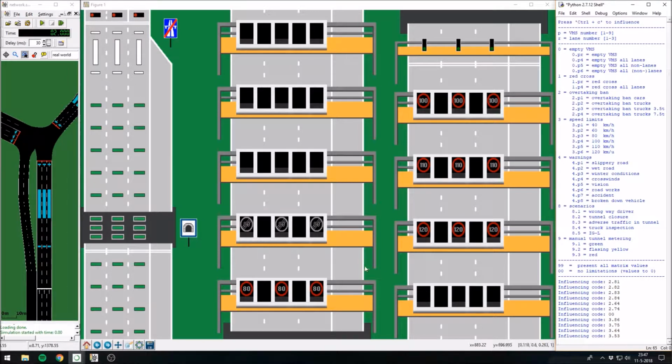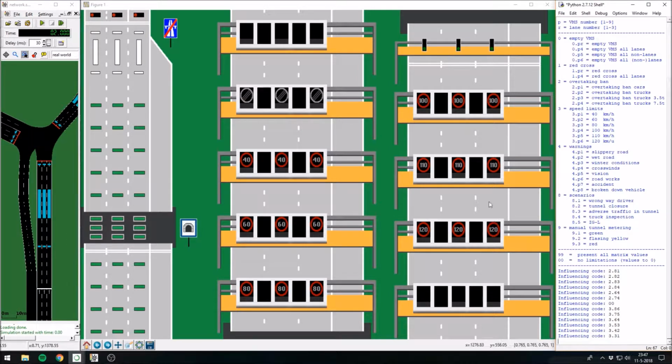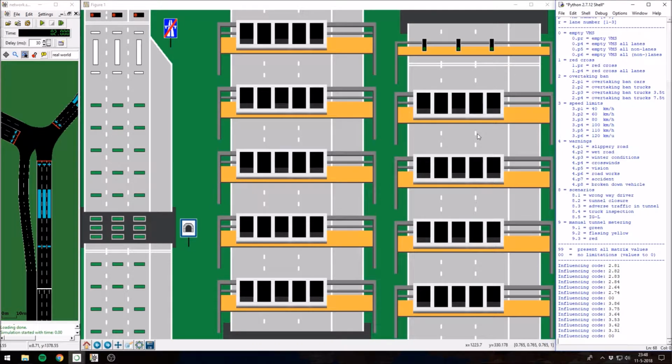3.53. It is now 80, and there's the ending of 80, 3.42, and the last one is 3.31. So the speed limit is now nicely reducing from 120 kilometers per hour to 40 kilometers per hour, and at the end it is no longer displayed, and drivers may again speed up. So make sure that all of these VMSs are clear again.